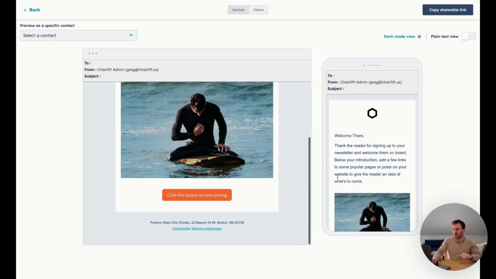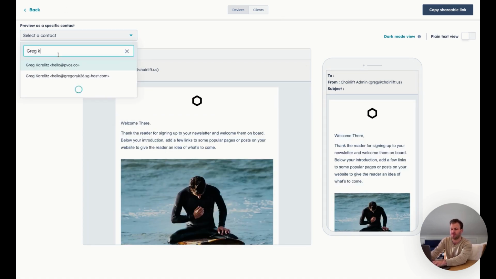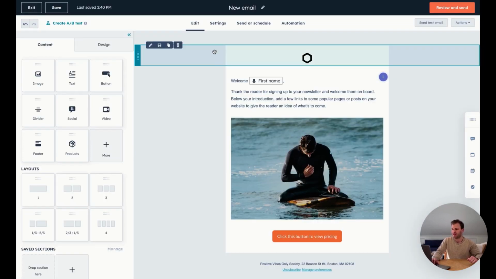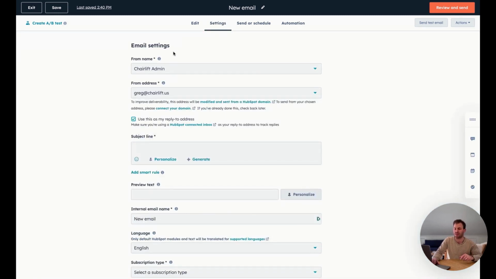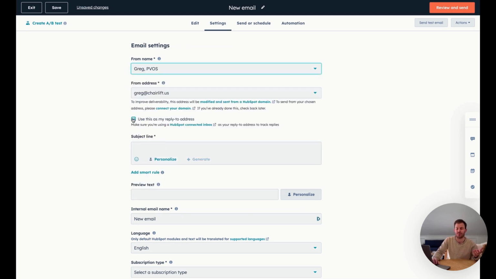We'll do one final preview. On desktop, it's rocking. On mobile, it looks really good. And we'll do our preview as me again. And I like it. So let's move into the next element of our email, which is the settings. So we want this sent from Greg at PVOs.